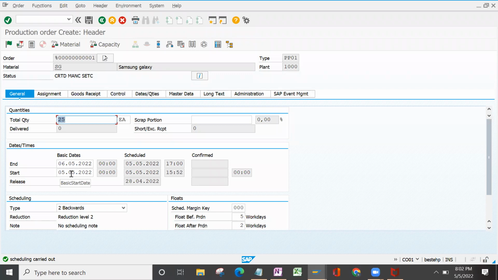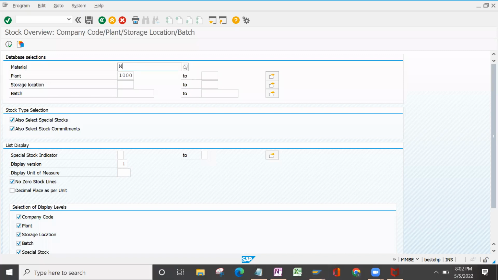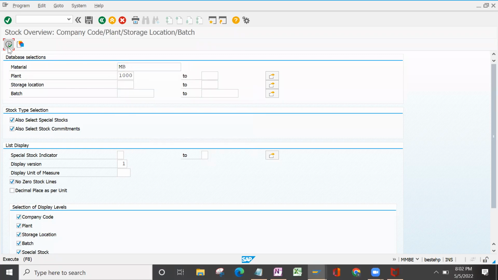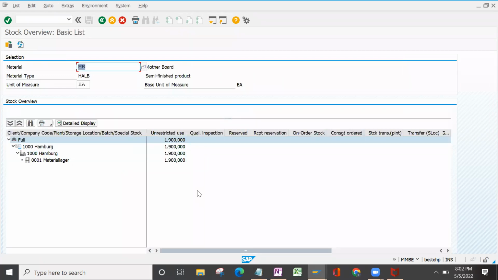I told you that before creation of your production order, a reservation number will be created to reserve your components, correct? Yes. So before saving my production order, let me go to MMBE, sir, stock overview, not with respect to the Samsung Galaxy, but with respect to the motherboard. Enter the motherboard and execute it. Click on the clock. If you see here, no stock has been reserved as of now. Right now, 1900 is available for the motherboard under unrestricted use, but under the reserved column, we don't have any reservations, sir.